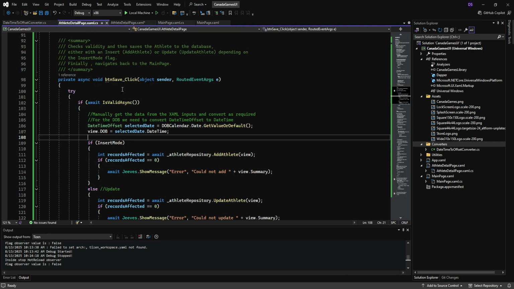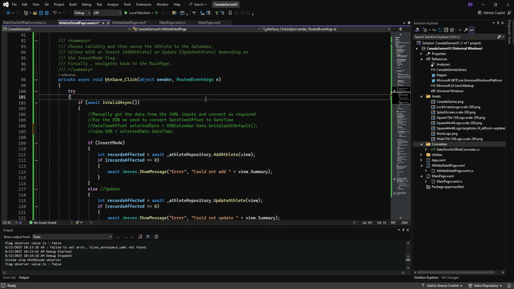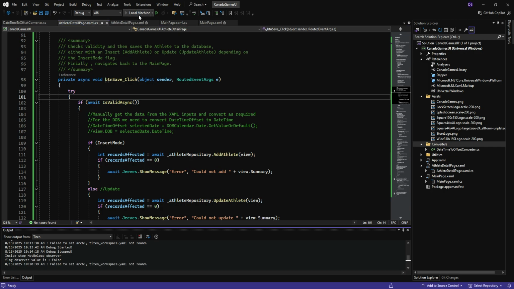Now if I go to the code behind page, all this is not needed, so I'm just going to comment this out. Does it work? Let me see.